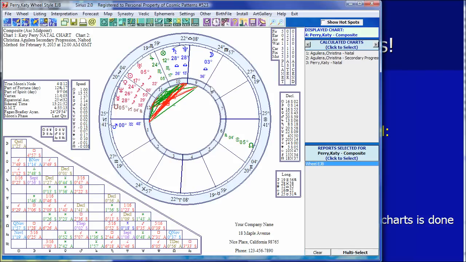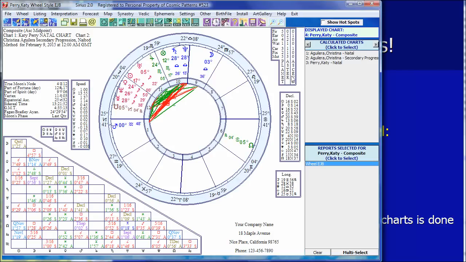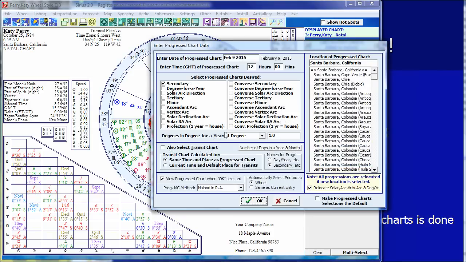Okay? I want a composite chart. Did I say composite chart? I'm thinking so many things. Yes, a composite chart of Christina's progressed and Katy Perry's progressed. How do I do it? Well, first I need to have the charts. I have Christina's progressed. I don't have Katy Perry's progressed, so I need to make that chart. So I'll go to Katy Perry natal and select the progressed chart.